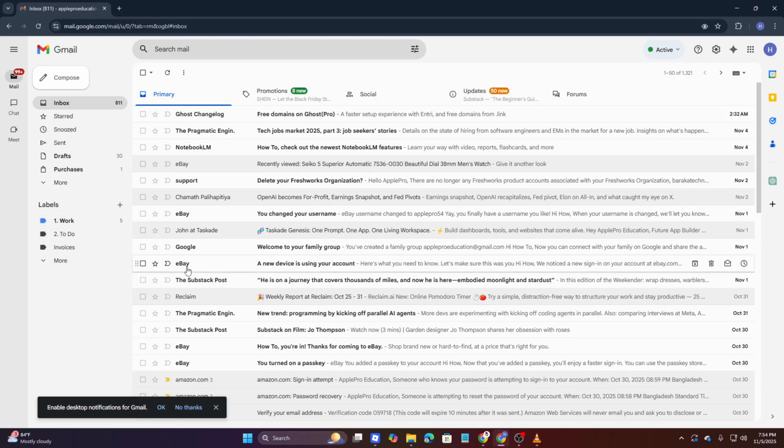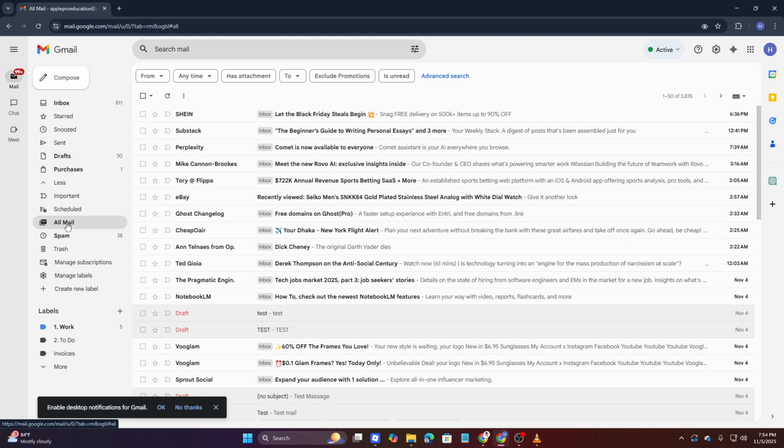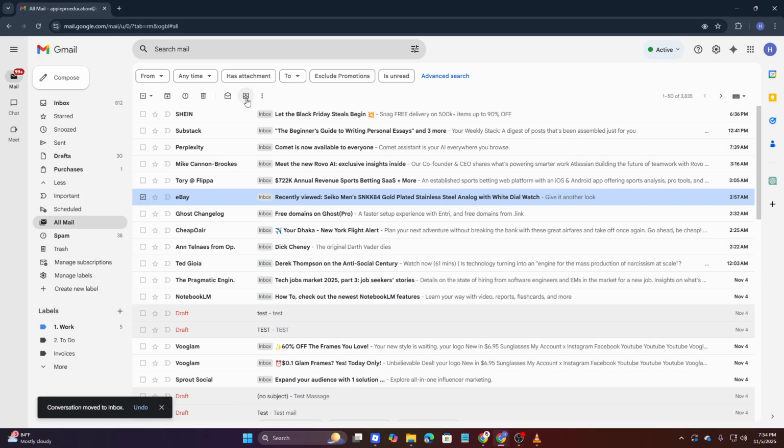It's simple. On the left side of Gmail, scroll down and click More, then select All Mail. Here, you'll see every message in your account, including archived ones. Use the search bar if you remember the sender, subject, or keywords to find it faster. Once you locate the email, click its checkbox and then hit the Move to Inbox icon at the top. Your archived email is now back in your inbox, ready for action.